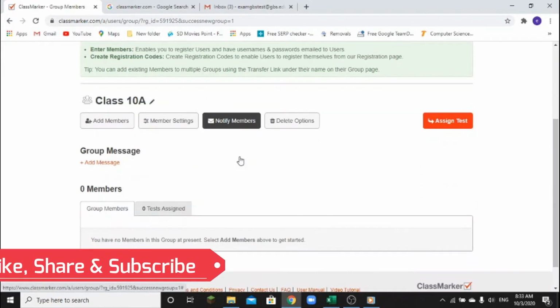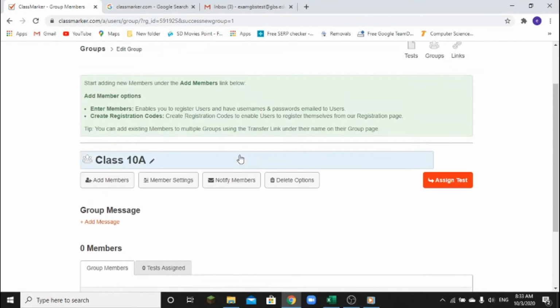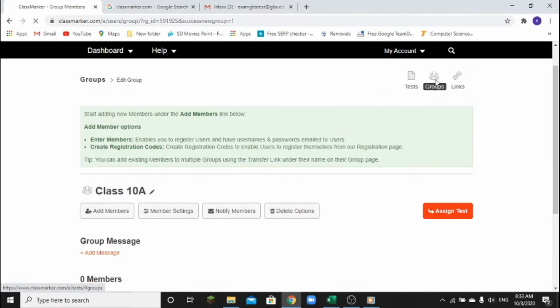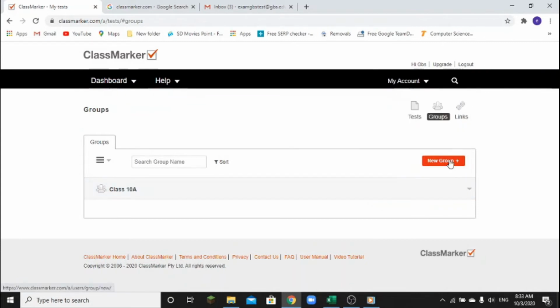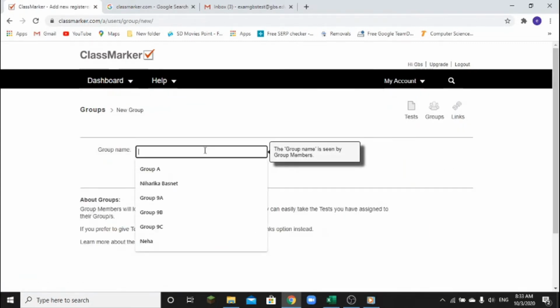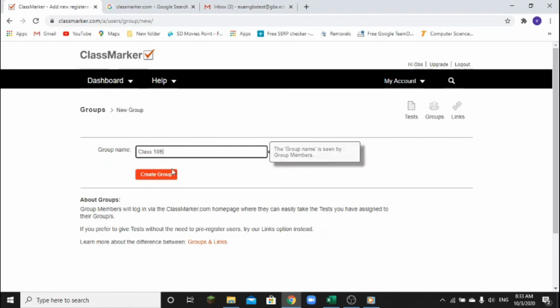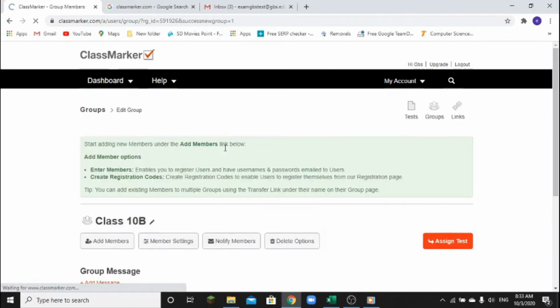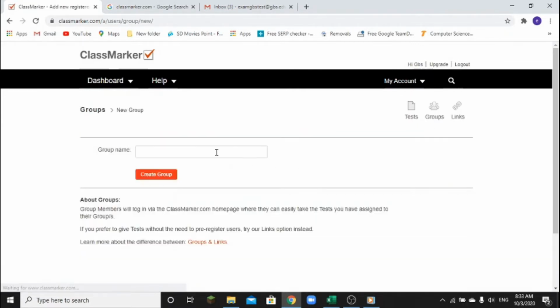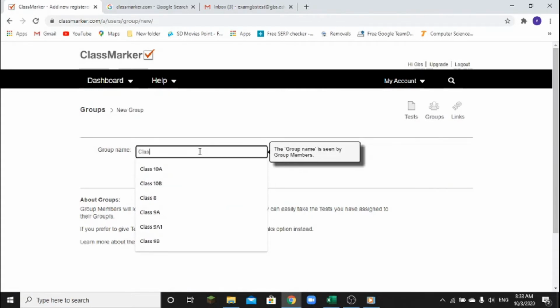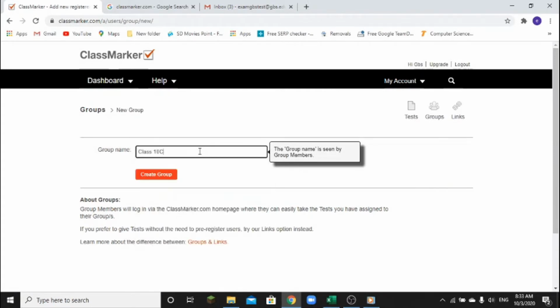and here you can see the group is created. Now I want to create another group for the next section, so I click new group again and write class 10B. This is my second group or second class where I have to assign the same question paper for the exam. And the next group I want to create is class 10C.